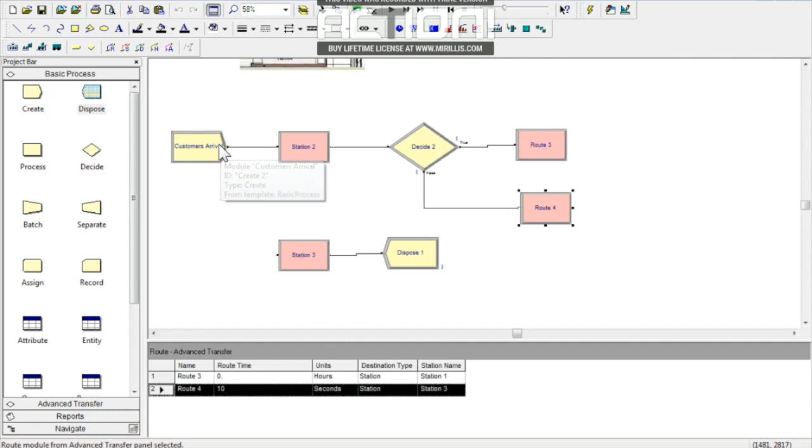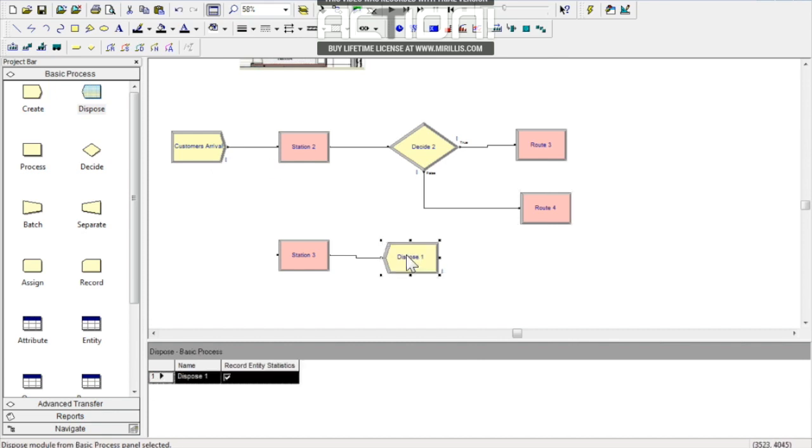So that means that the customers will arrive. They will stay at point A, which is defined by station 2. They will decide if they stay in the restaurant or they leave. If they leave, they are going to take route 4. This route 4 will take you to station 3, which is defined as the exit. So it goes to dispose.